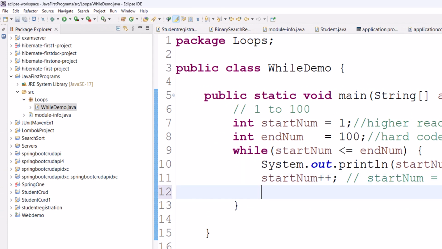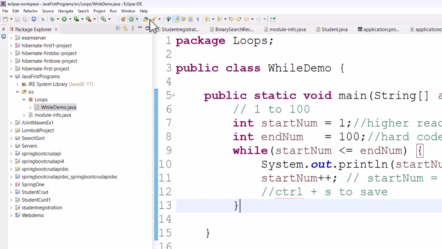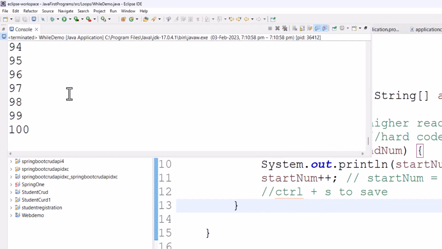So I'll put it as a comment. Control plus S to save. A lot of shortcuts are there as and when we talk about it, and I'll tell you what to do. Control N and then run. If you can see, it started with 1 and ended with 100.